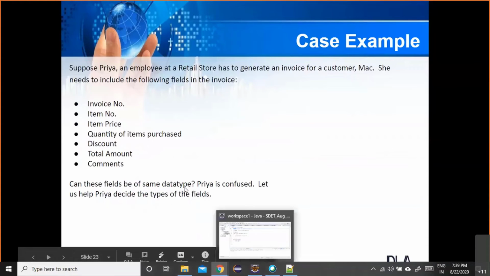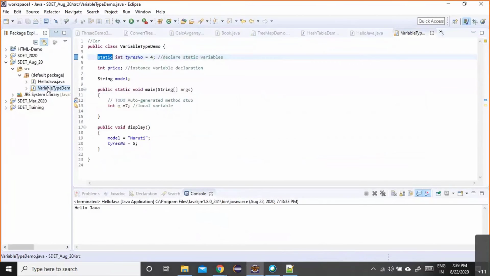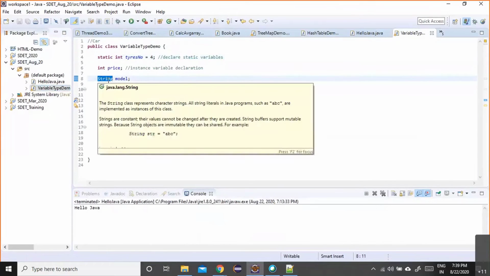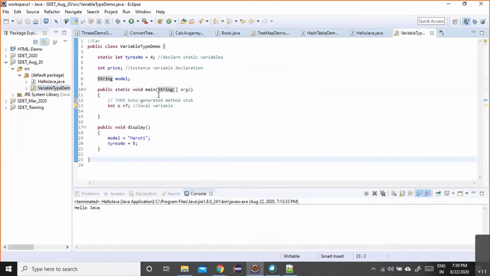All right. So maybe Diti, one question. Yeah. String bracket and the args, even though we're not passing any value here, so what is the reason? That is a standard. This is the way you will write main always. It is the syntax of the main function.